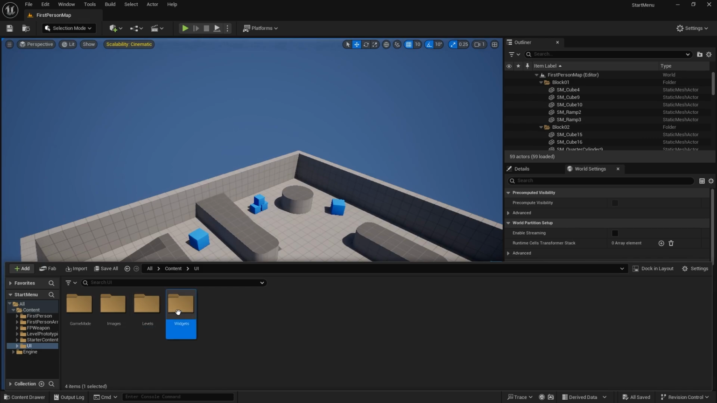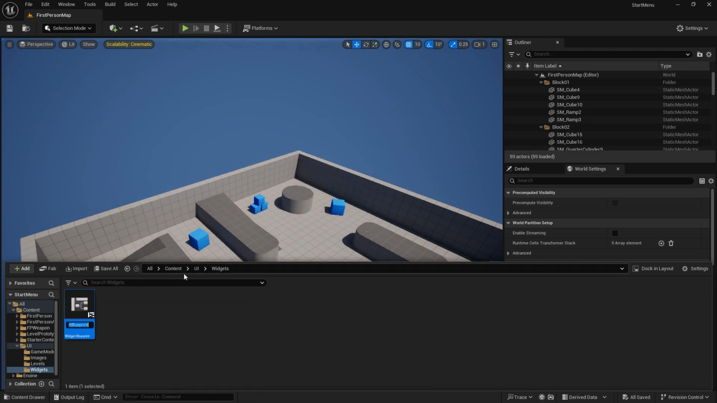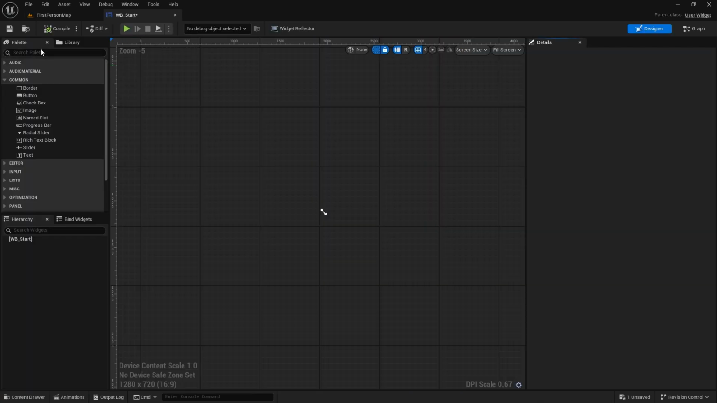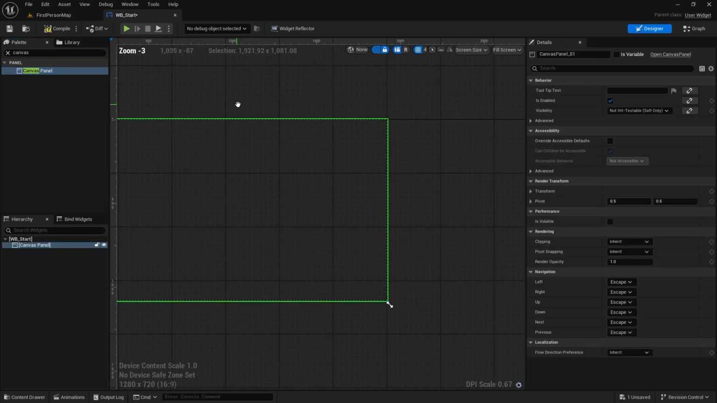You want to open up the widgets folder, right click, scroll down to user interface, widget blueprint, user widget, and create it. Name it WB_start. Open it up, drag it to the top left, and in the search bar type canvas panel. This is essentially your whole screen, so anything you put in this will be displayed on your screen.